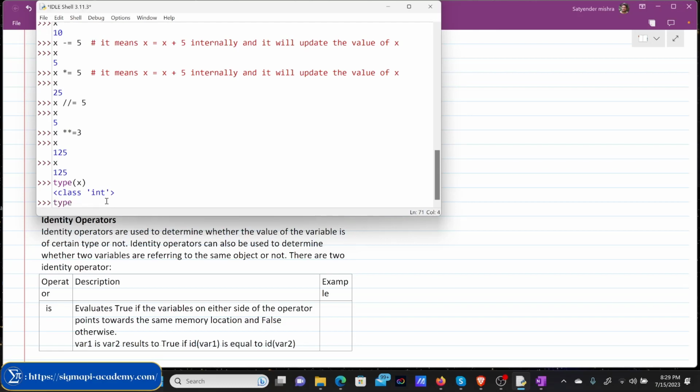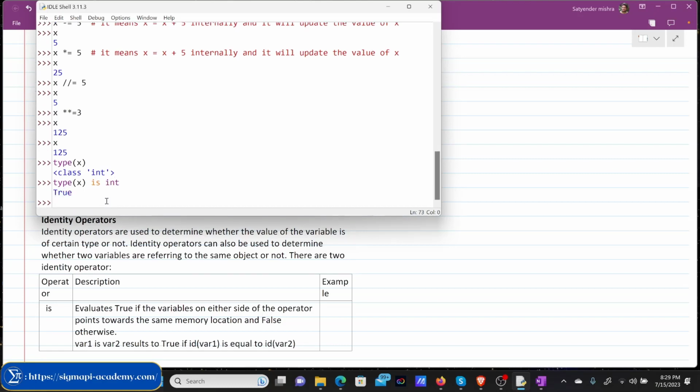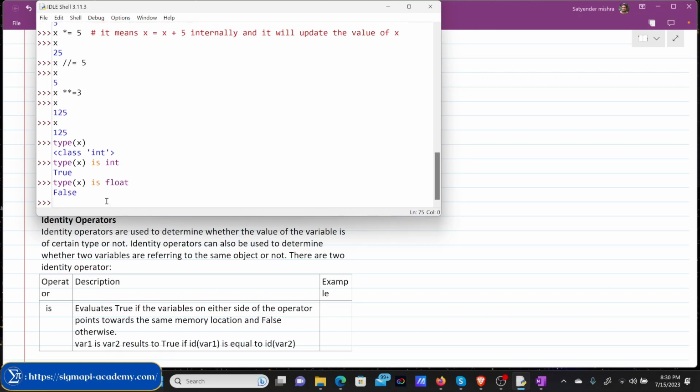Now we can check like this: type of x is int. It will return true, because it is an int. If I check type of x is float, it will return false because x is an int variable. I hope it is clear.